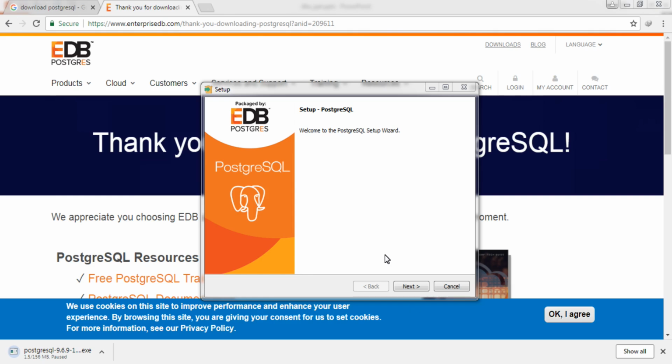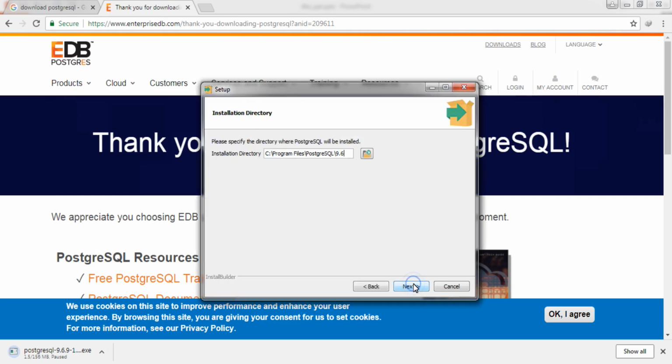Okay, so this is the next screen. Welcome to PostgreSQL, and just click on Next. Now the installation directory will be C program files, PostgreSQL, 9.6. You can also choose another directory. Please make sure you have sufficient space available there, so that it will not fail because of a space issue.